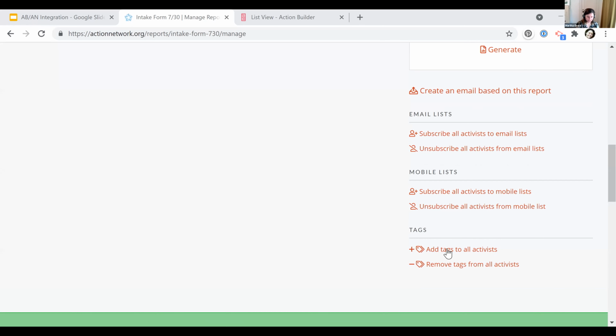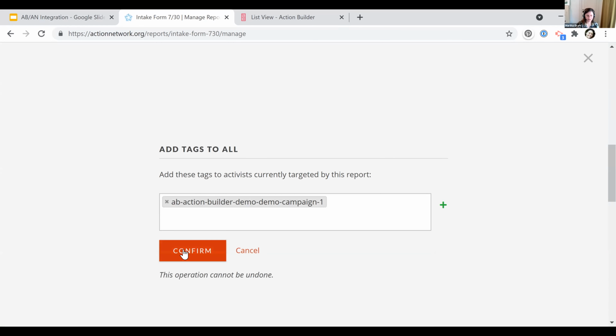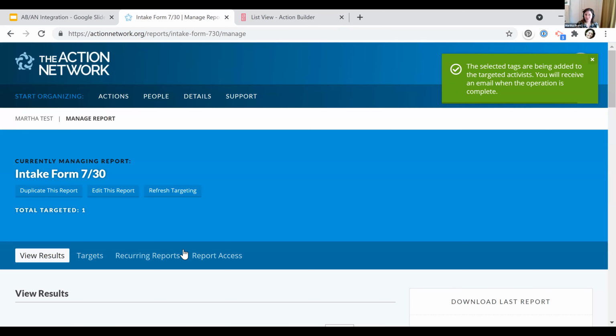So really simple, you just click this add tags to all activists, you select your tag, demo campaign, and then we'll add those tags to those people. In this case, it would just be duplicative, but duplication is totally okay. You don't need to worry about that removing any information or canceling out the tag that's been applied here in Action Network.